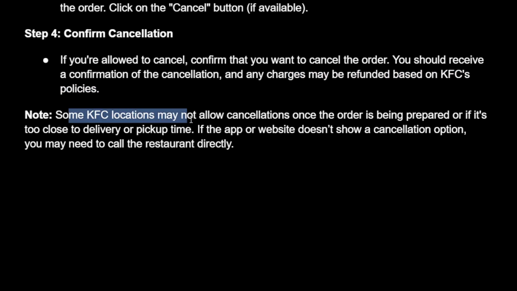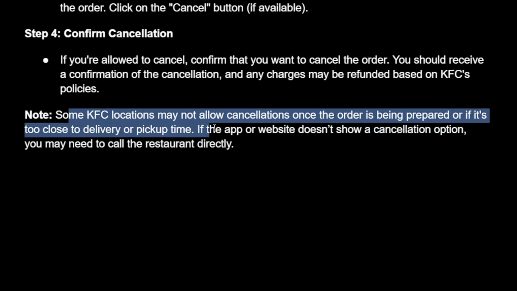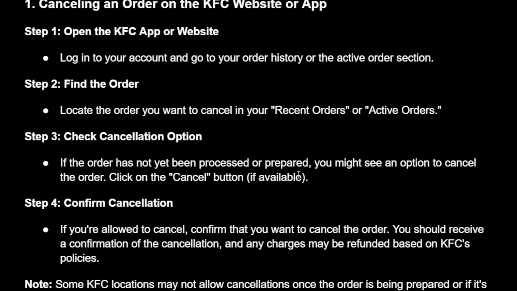Some KFC locations may not allow cancellations once the order is being prepared or if it's too close to delivery or pickup time. If the app or website doesn't show a cancellation option, you may need to call the restaurant directly. I hope this helps.